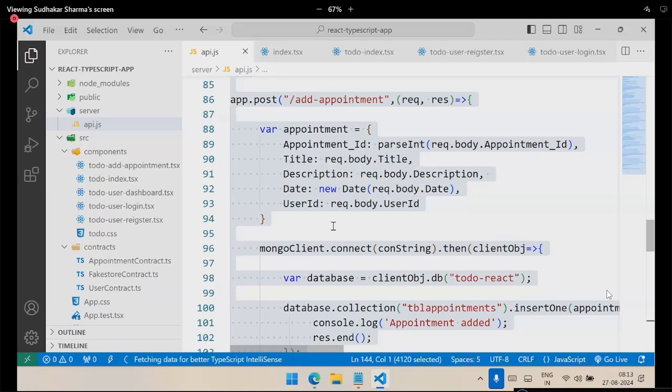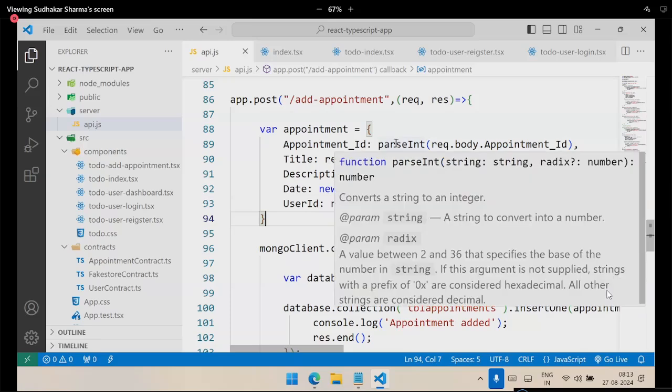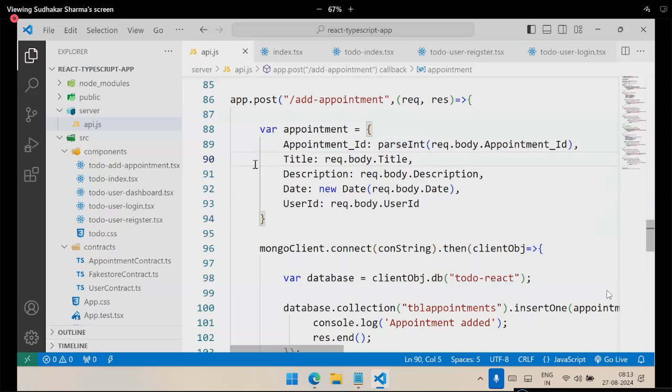But how will we send the user ID? The user ID from the cookie, because the cookie has the user who logged in. His ID should be sent. So from the cookie, we will send the user ID. He doesn't need to type it. Who logged in? His user ID. This appointment will be stored under the reference of that particular user ID. That is important.